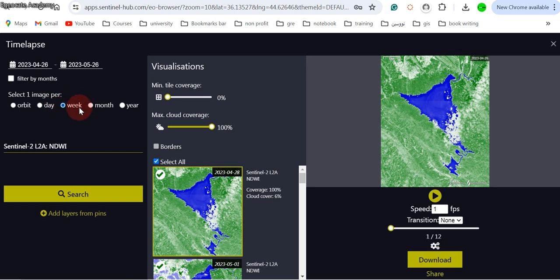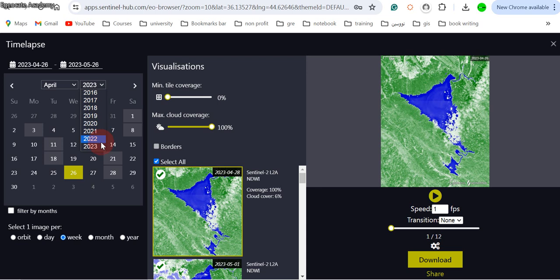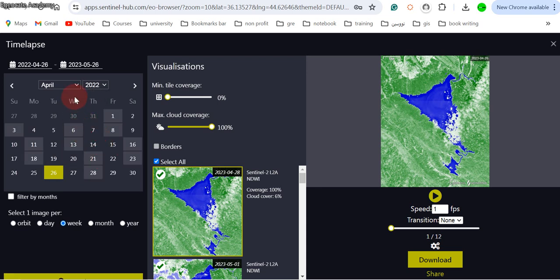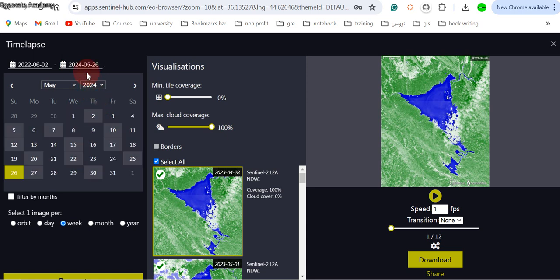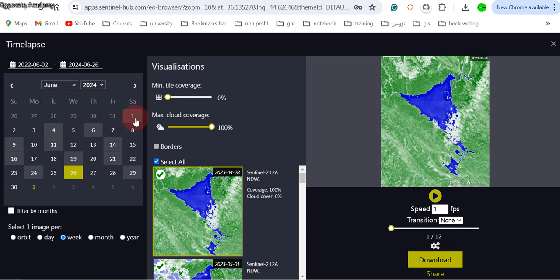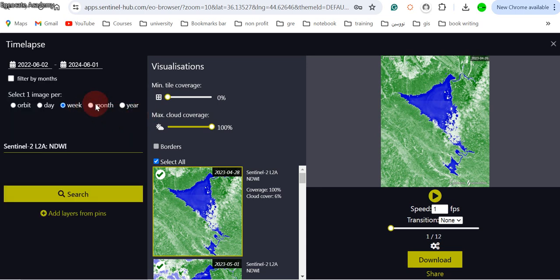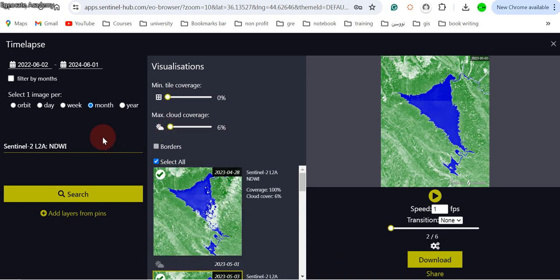imagery, not day imagery. So in each week, from here I can select the date, for example, from April or June, from June 2 of June until 2024, for example, June. I want this time, and also I can use the month, and also here I can choose the cloud coverage for 10 or 5 percent, sorry.